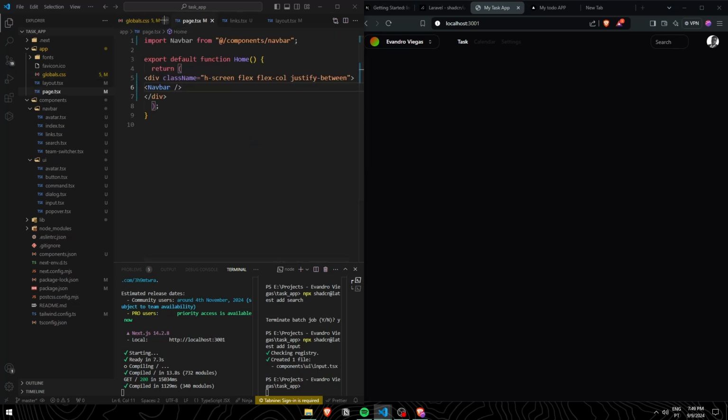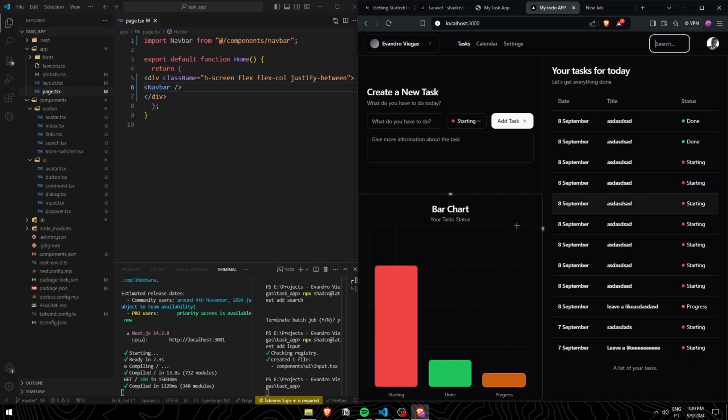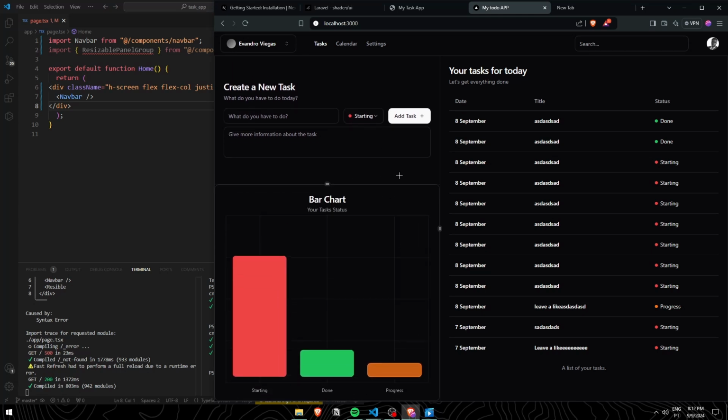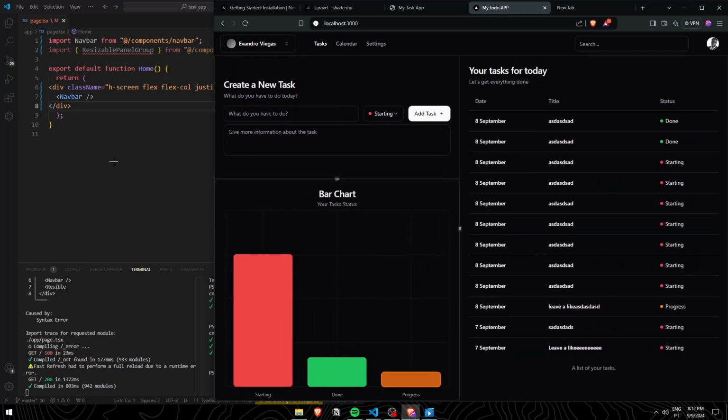So go back to the page. Let me close this and this, and inside of the page we are going to create the rest. So the form, we're going to create the charts and the list, as you can see. And if you see the layout of the application, you can see that we have these resizable panels. So this is what we are going to do. So we have one in the left and one in the right, and the left has two panels, so one at the top and one at the bottom.